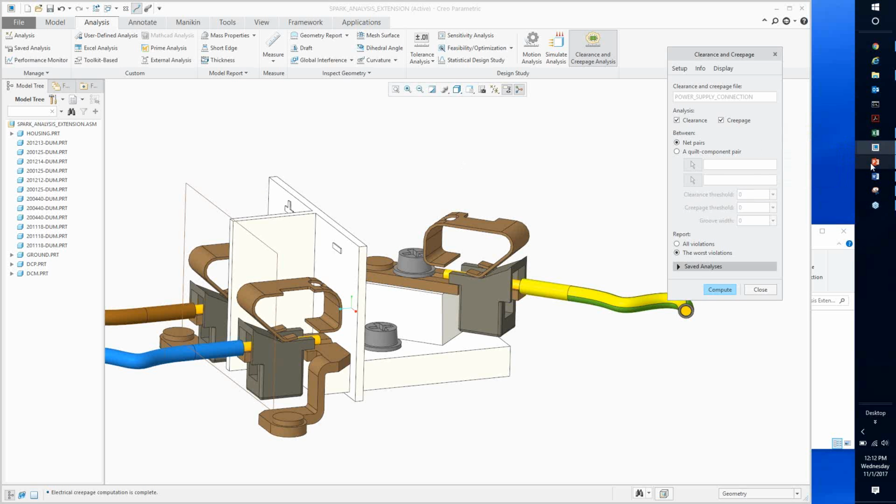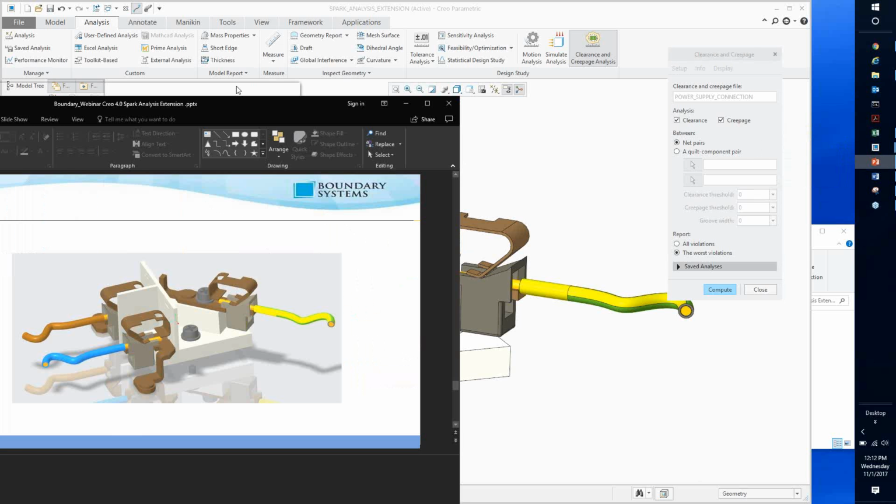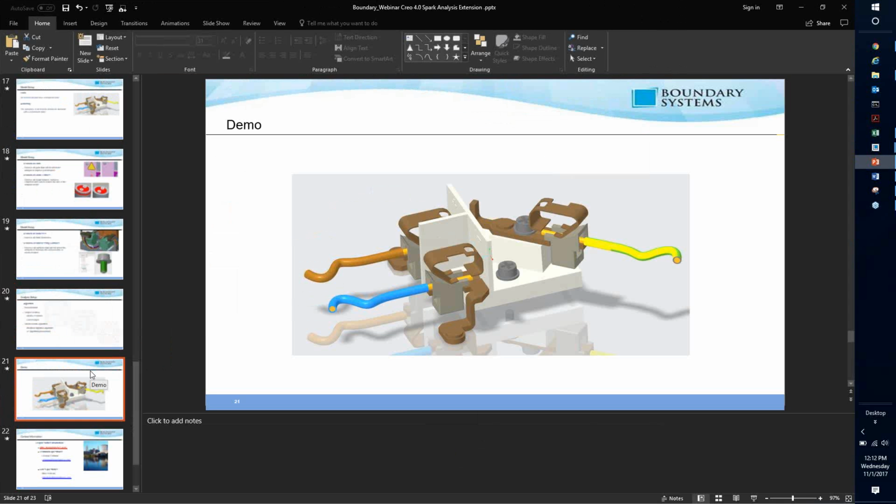So that concludes the demo portion. In summary, clearance and creepage analysis enables engineers to fully analyze in a virtual prototype and find issues prior to manufacturing, then optimize the design throughout the approved workspace, material, and so on. Clearance and creepage analysis also ensures product safety, reduces product cost, and time to market.